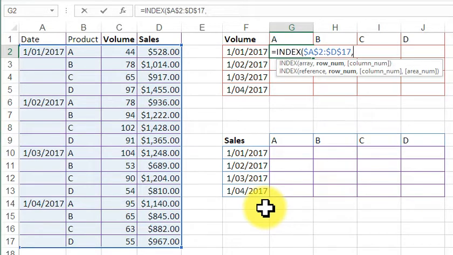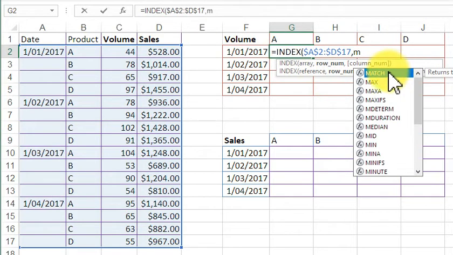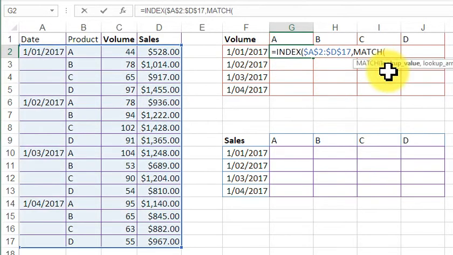What I need to do is find out what row in this table this date falls in. So we're going to use a match function to determine the row number. So I press M and I double click match. The match function wants to look up a value. Well, I want to look up this date in F2. And let's lock in just the F. So I press the function key F4 1, 2, 3 times. And then I press comma.